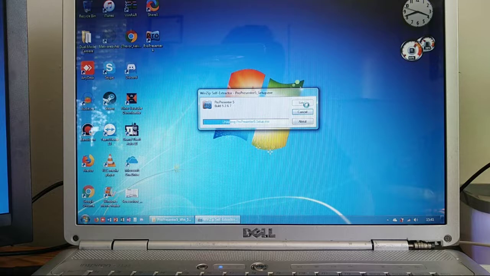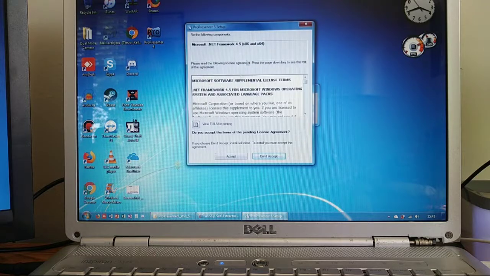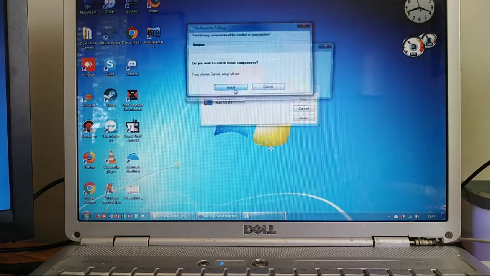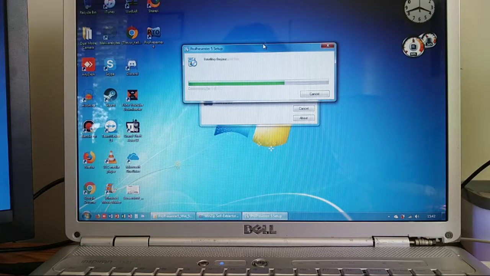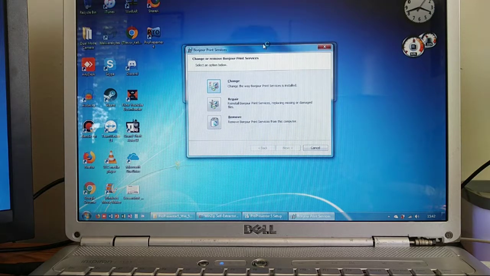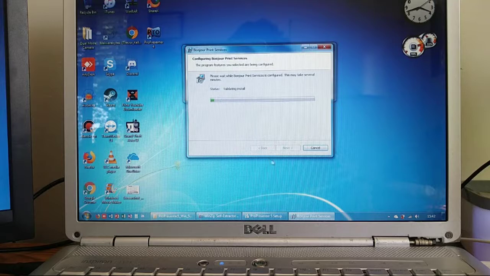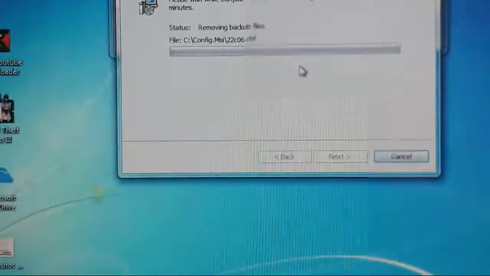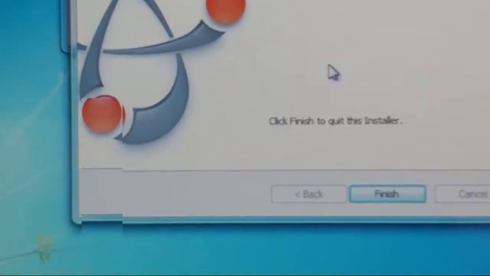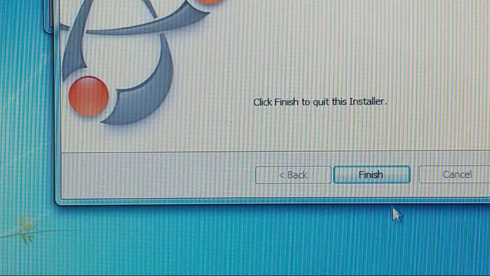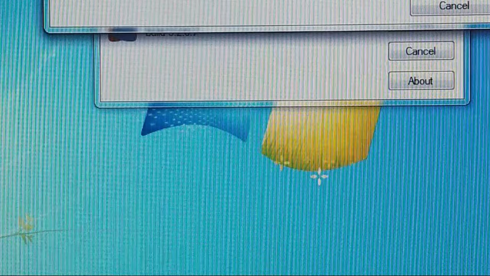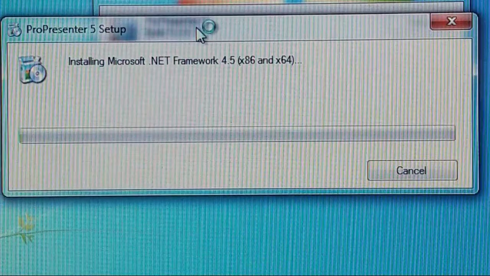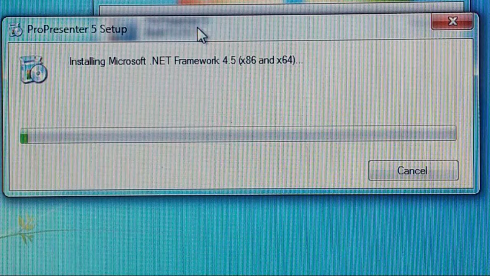Setup. Okay, yes. I accept. Fine. Just repair it as always. Yeah. So now it says it is installing the .NET framework 4.5, x86 and 64.